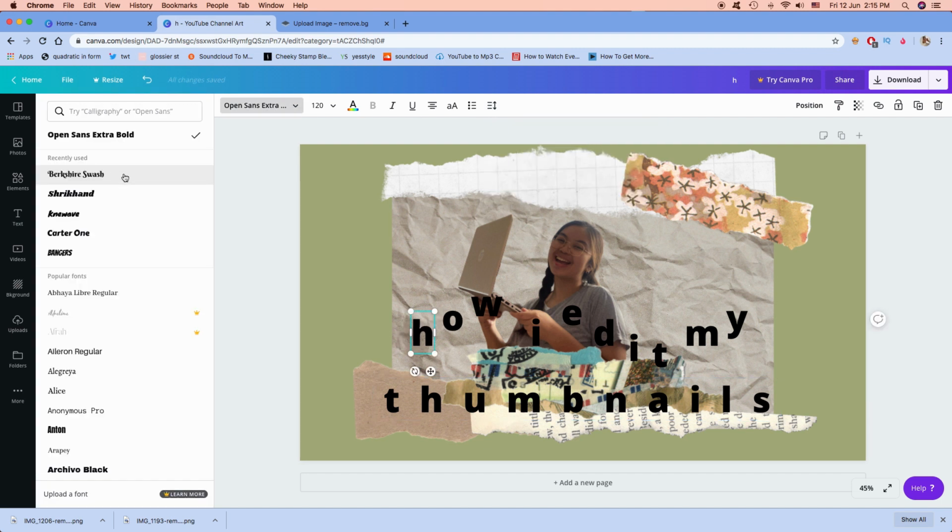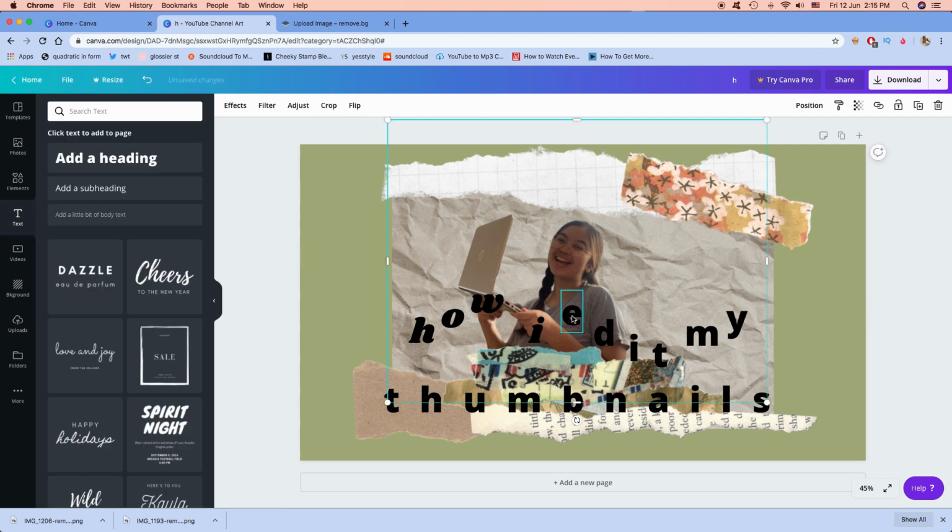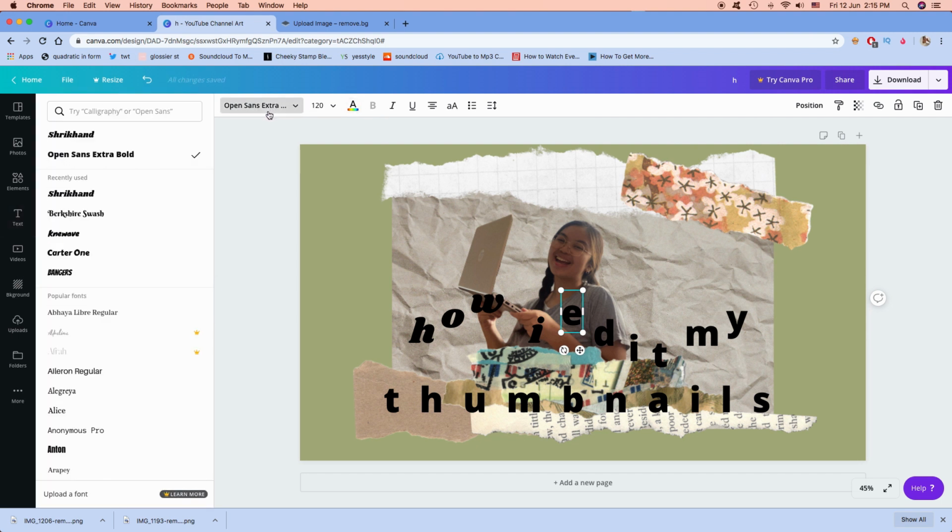For the fonts, this is where it gets fun. You can experiment with it. I like to use the font Shorthand and the font Berkshire Swash. I also like the font Arial and the font Times New Roman. Those are the fonts that I use often.